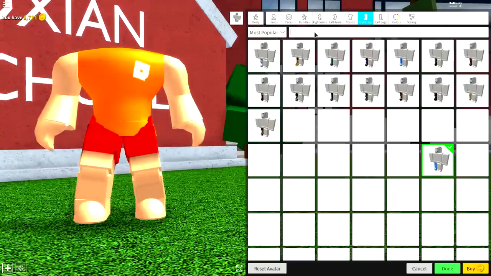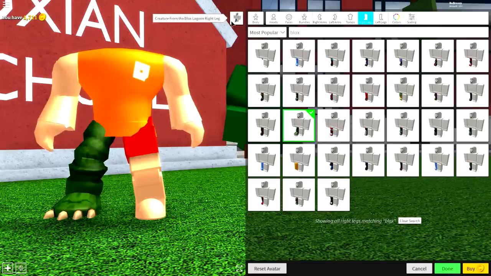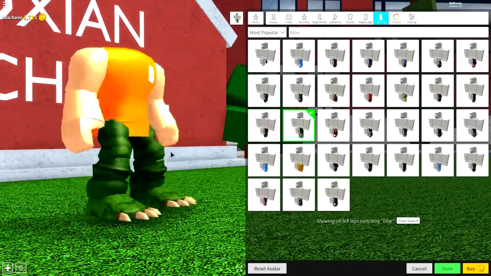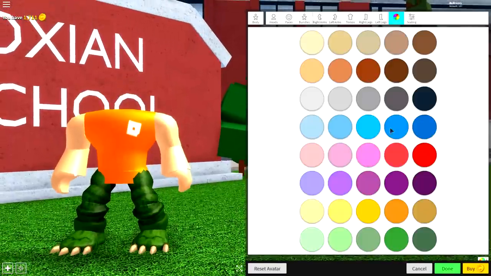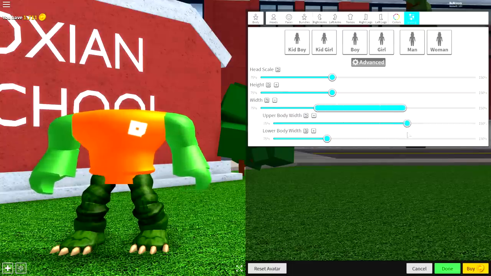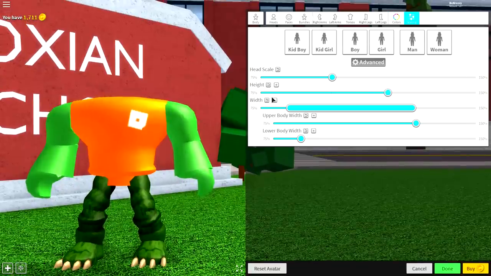And then come to the right leg, and what you're going to want to do is search blocks just like this and equip this one right here, the creature from the blocks lagoon. Just equip that, the creature from the blocks lagoon again for the right and left leg, just like that. Then come to colors, make yourself green, just like that. And come to scaling, click advanced. Make the width of your upper body wider, make your lower body smaller, and make your height bigger, just like that.